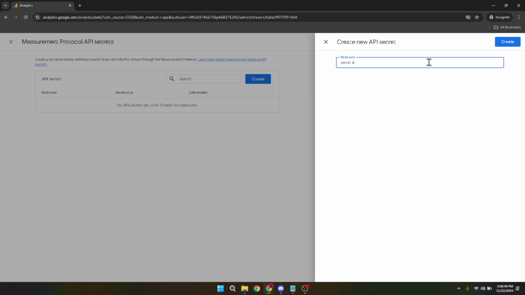Naming your API key is more than just a formality. It's about creating an identifier that makes sense to you and your team, especially if you'll manage multiple keys. A clear, descriptive name can save you from confusion in the future. After naming your API key, hit Create to finalize its creation.